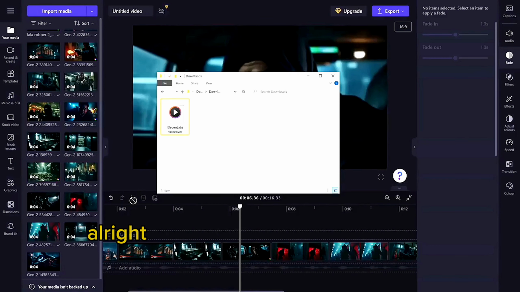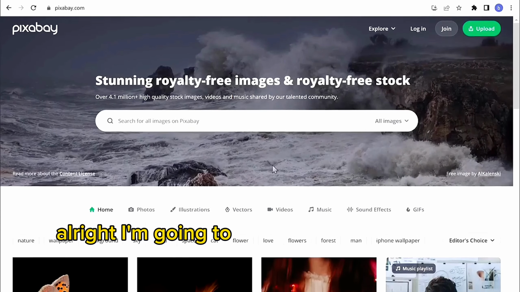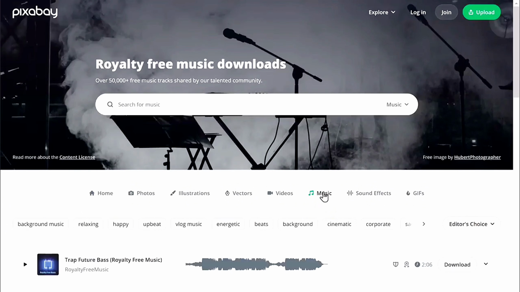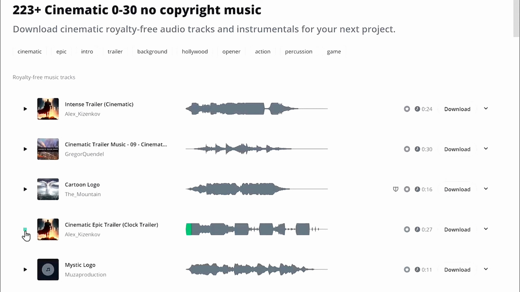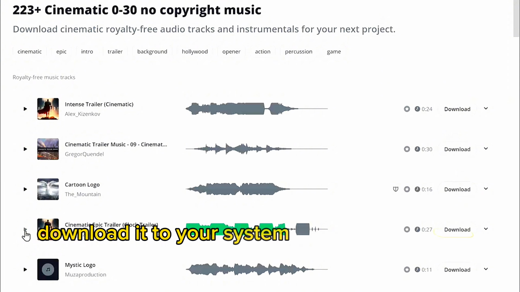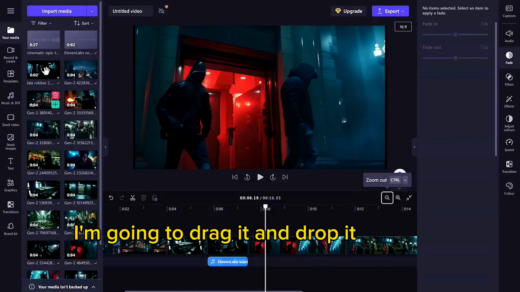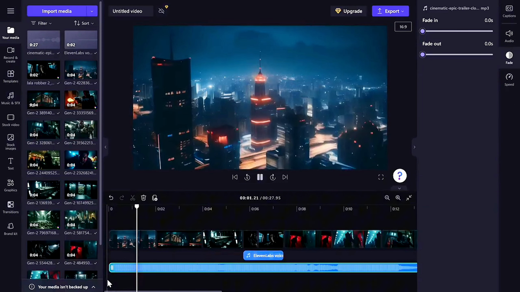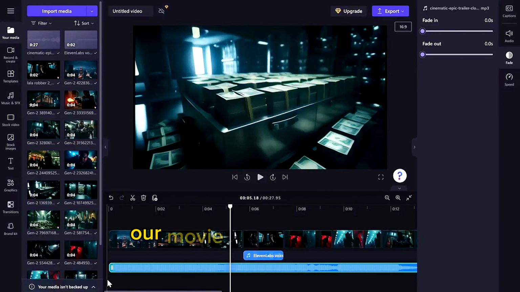All right, so I'm going to add some music here. All right, I'm going to download the music inside. All right, let me play you some so you could see. So once you like any of the sound, download it to your system and add it to the video. Let's go. All right, so I'm going to drag it and drop it here. All right. So we are done. Our movie is now ready.